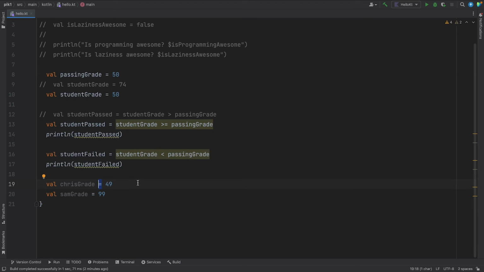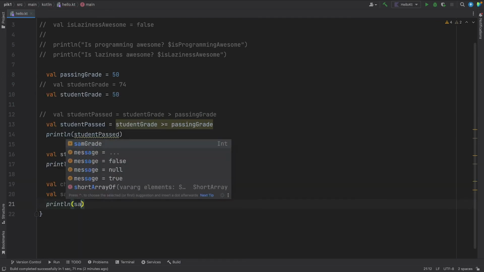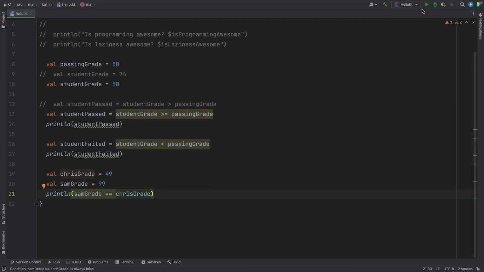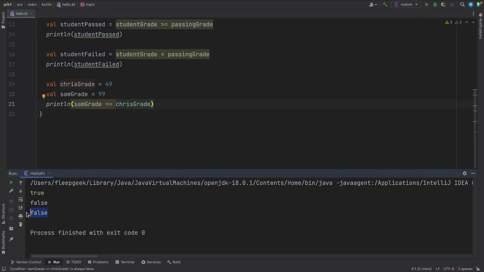Is Sam grade equal to Chris grade? Go ahead and enter the following code to check. Run the project. No, of course, they're not, as seen in the run panel. Kotlin looks at the two values on either side of the equality operator, decides they are not equivalent, and returns false in this case. Now, what if you wanted to check whether two things are not equal?